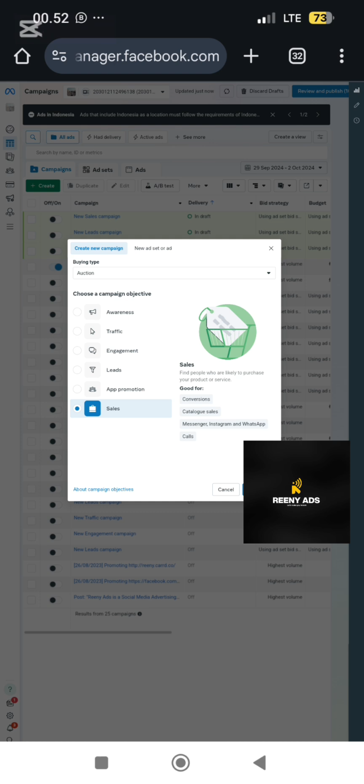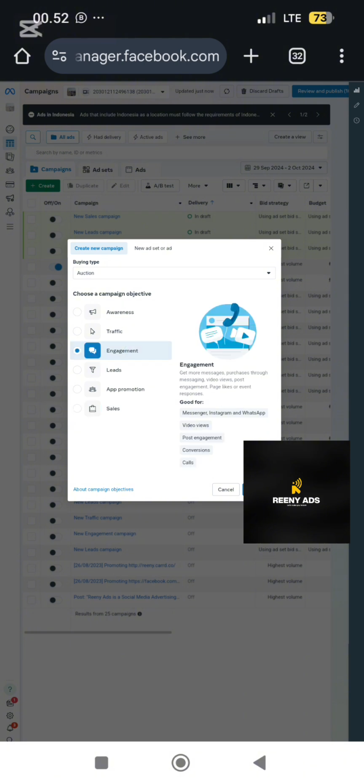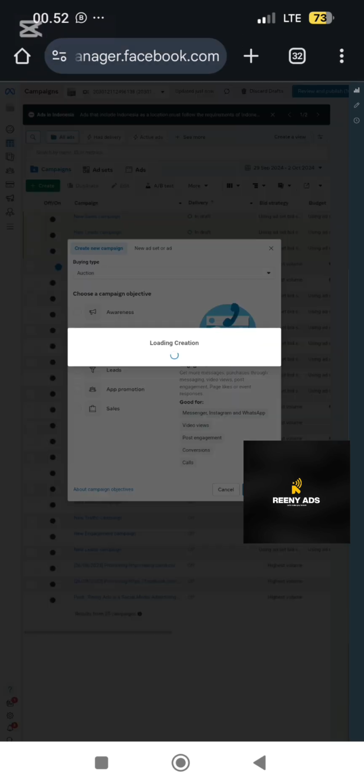Now, I'm going to advise you, if you're new to Facebook advertising, and maybe this is your first ad, or maybe not the very first, maybe this is the second, and you want to send traffic to your WhatsApp, I'll still advise you to go with the engagement campaign. So that's what we'll be using. We'll be using the engagement campaign. Now, let's dive in.